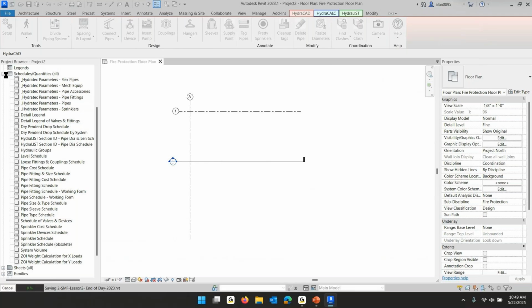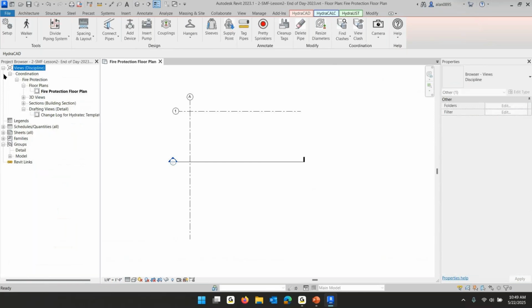Okay, I'm going to collapse this thing about schedules on the side here and just point out that I've got a very basic kind of nothing project. So in the project browser under views, I have one floor plan, two 3D views, one section, and one drafting view, and that's it. I don't have a detail of the doorknob on the men's room. I don't have a section of the west wall of the women's room. All I've got are the basic views that came out of that template.